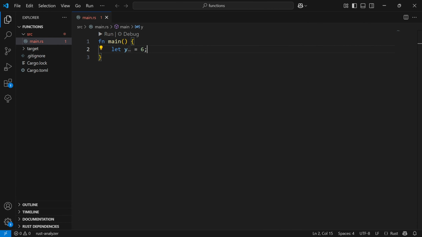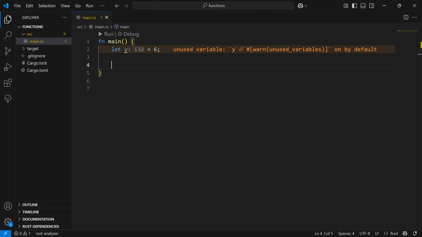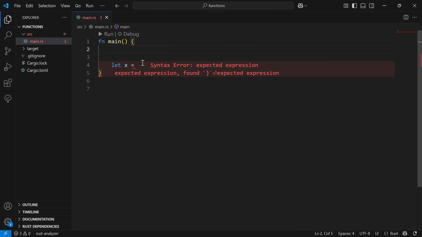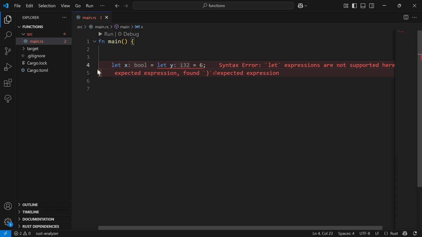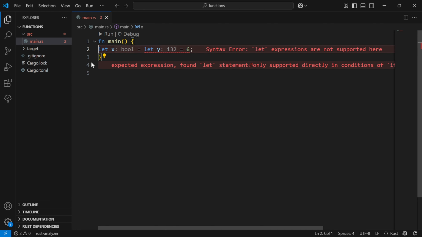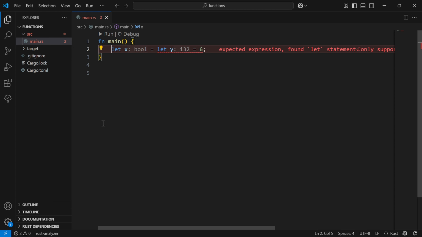When we create a variable and assign it a value using the let keyword, that's a statement, and statements do not return values. Therefore, you can't assign a let statement to another variable, as the following code tries to do. The let y = 6 statement does not return a value, so there isn't anything for x to bind to.